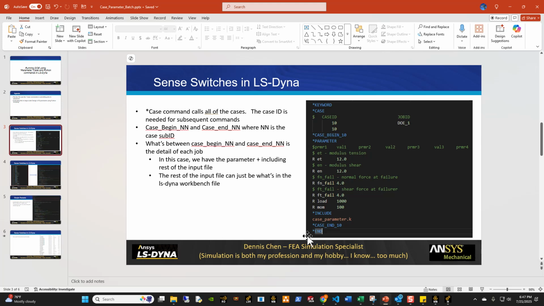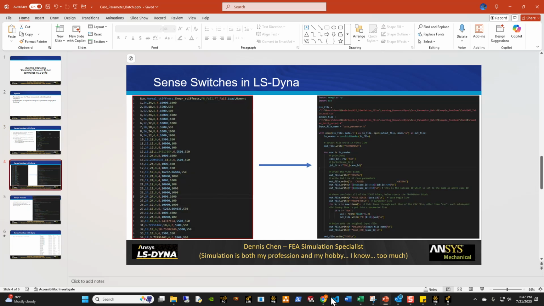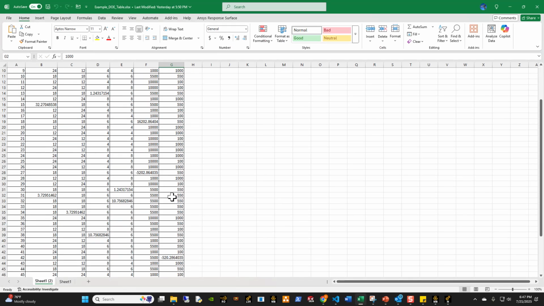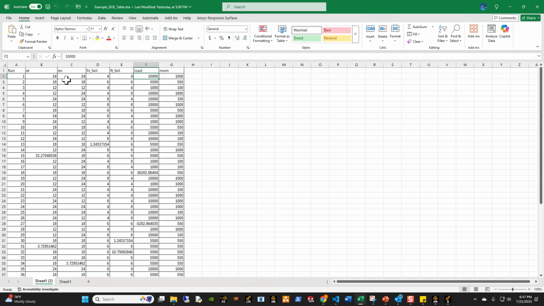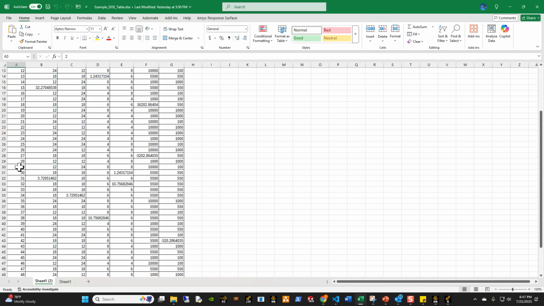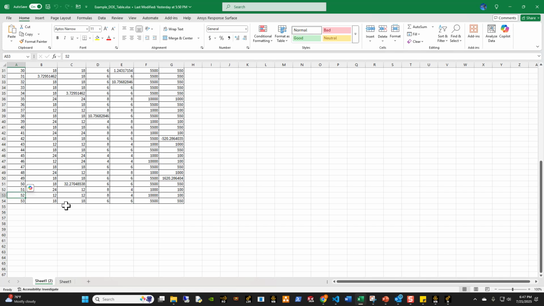If you just look at this format, it tells you exactly how to work with it. Pretty simple. Now the question is this. If I have a table that looks like this, so let's say I have these 6 parameters, I want to run job 1, job 2, all the way to job 53, all in a single go.